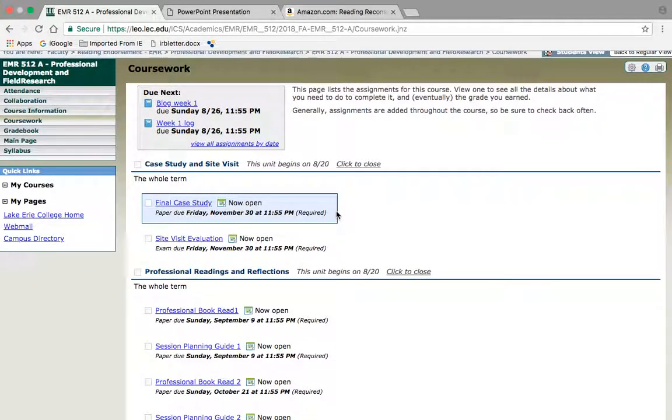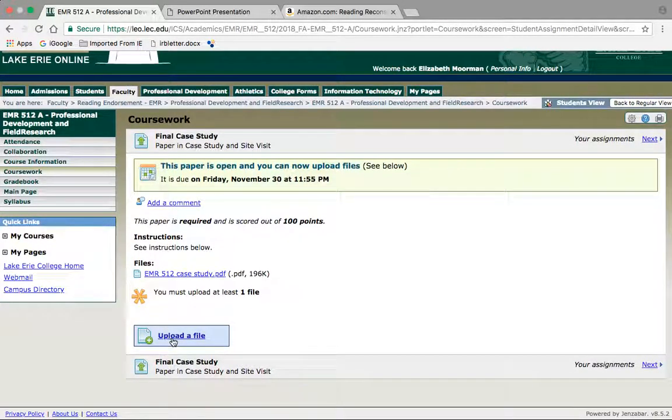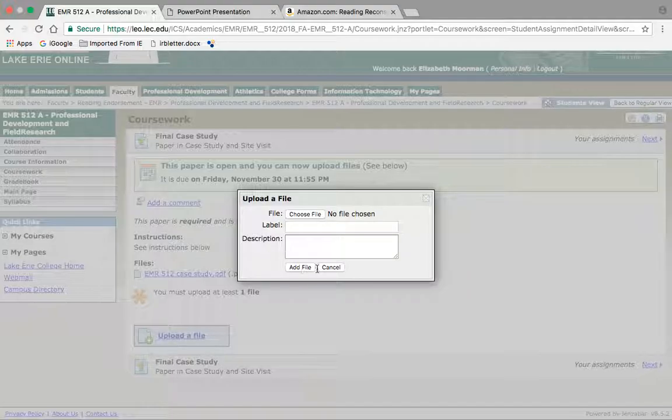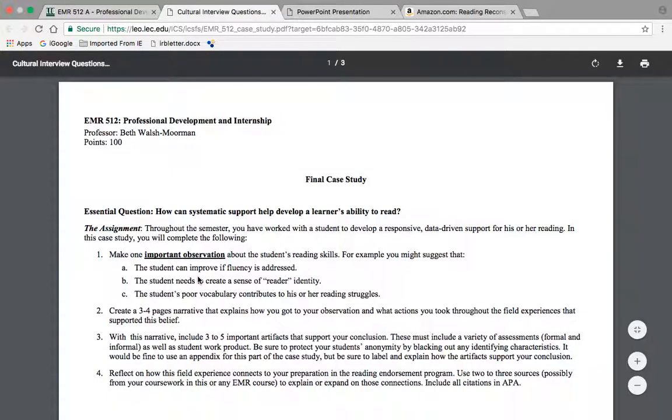Okay, and then the last components to the class are the final case study, which will be due at the end of the course, and then the site evaluation. I'm going to come in and visit your site at least once, if not multiple times. I wanted to put these both out there for you. For the final case study, I think it's important for you to know that you're going to be asked to include some artifacts.